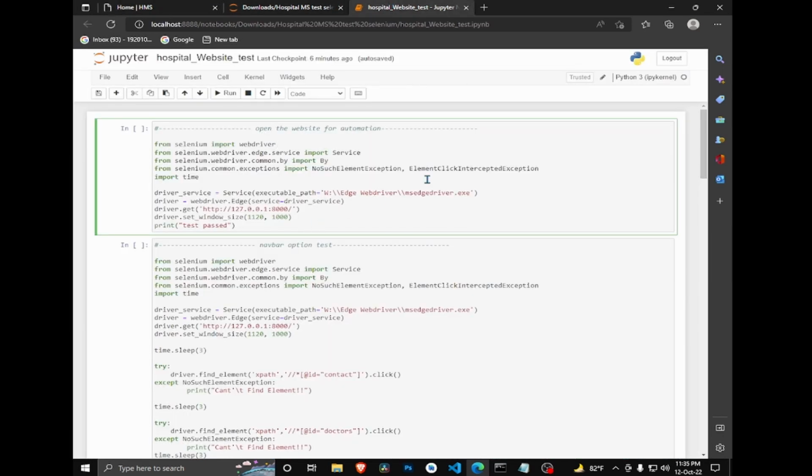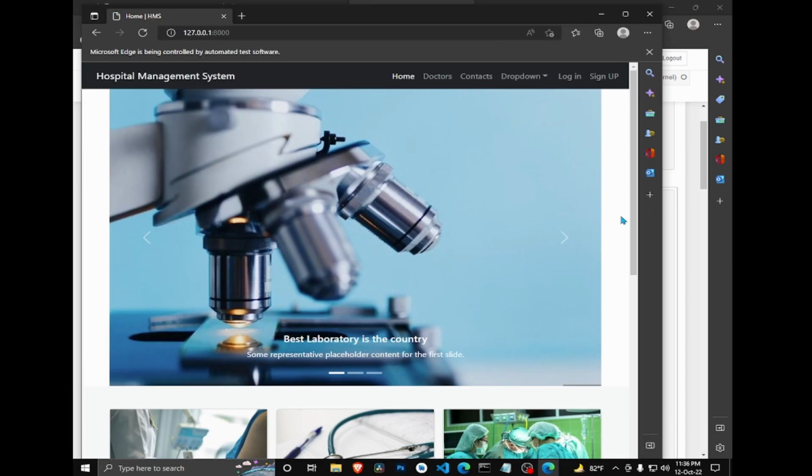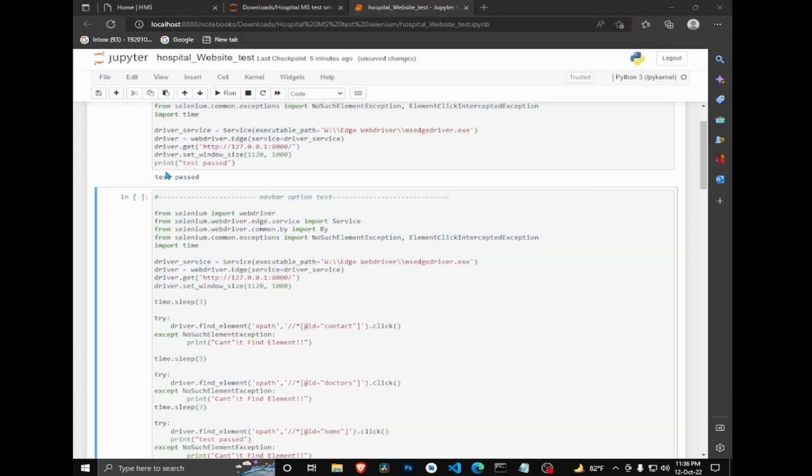This is the Selenium automation code for testing the website. First of all, if we run this first cell, it will open the website, and if this test passes, it will print a test passed message. So let's run this one. Here we can see our home page is on. We can see that this browser is controlled by the automation test software. Now we just turn this off and we can see the test has been passed.